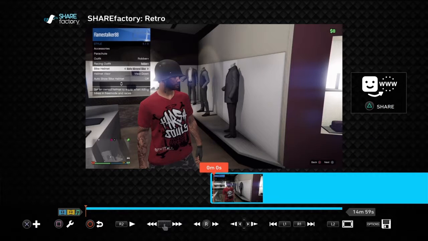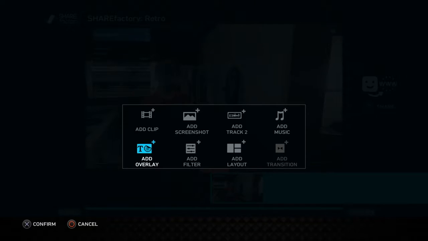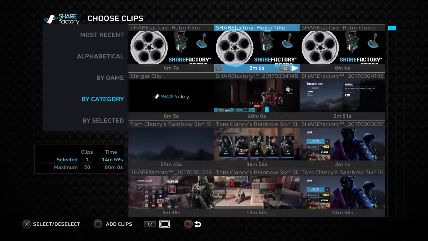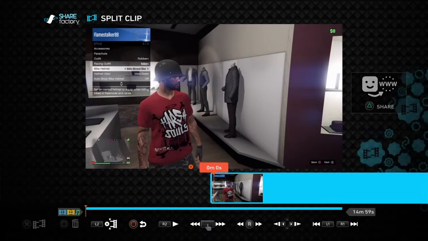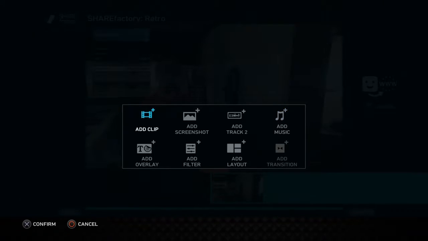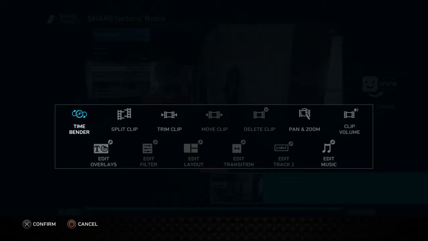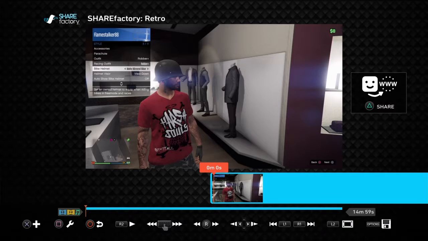So whenever you want something cool or funny, you can click X for your add everything menu, as I call it. You can add another clip if you come to a point where you split your clip. Say you got yourself in the square menu, you got time bender, split clip, trim clip, move clip, delete clip, pan and zoom, clip volume, edit overlays, edit filter, edit layout, edit transition, edit track 2, and edit music. I will explain all this soon enough.